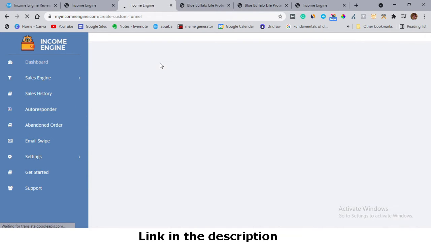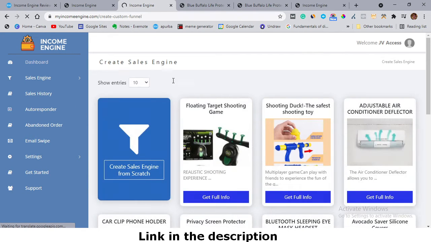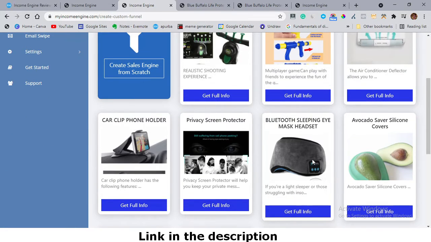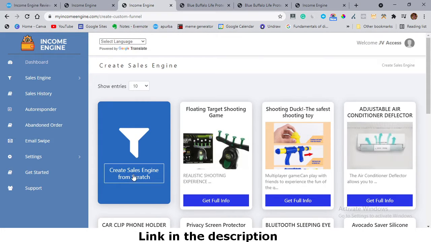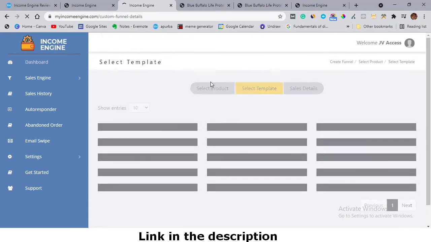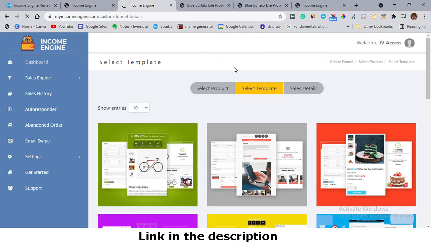Okay, so you will get some done for you products. Here you can see you will get some done for you products where you just need to customize it, and you can add your own product here. So if you want to create your own sales engine from scratch, you need to click on create sales engine, and I'll show you how to add your product.